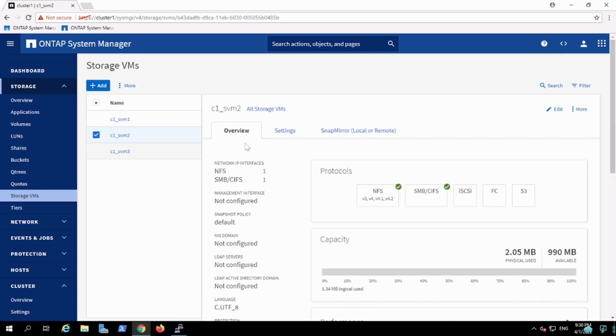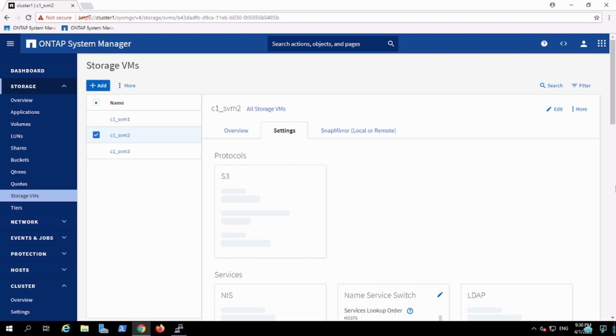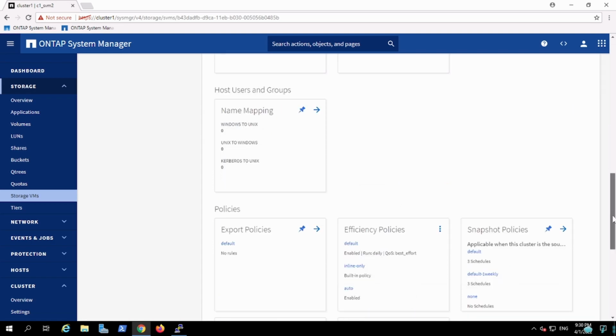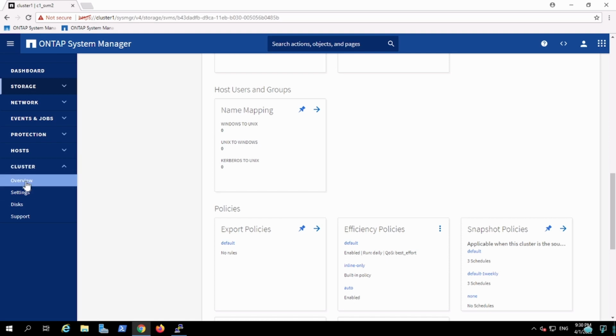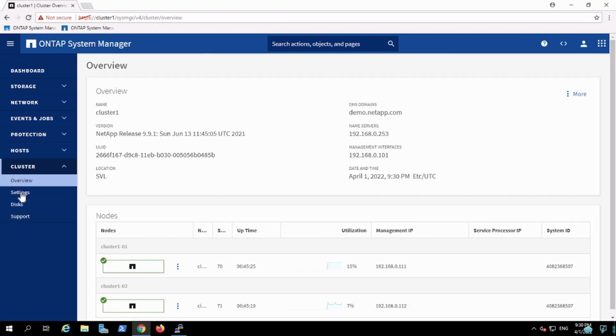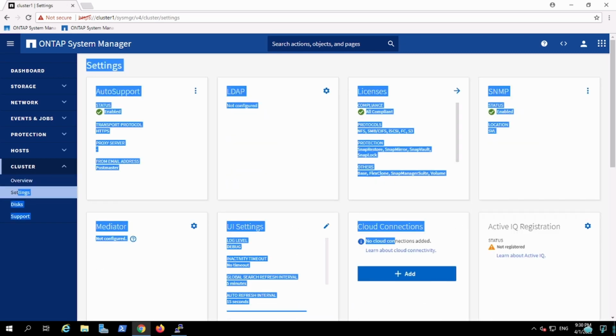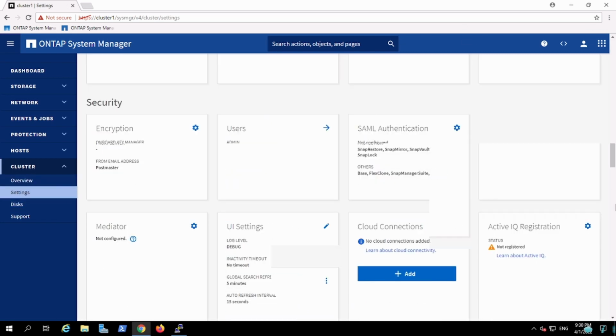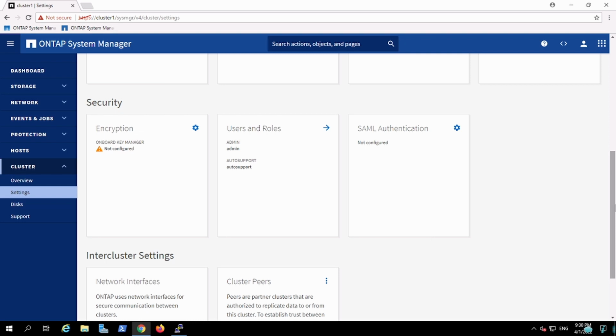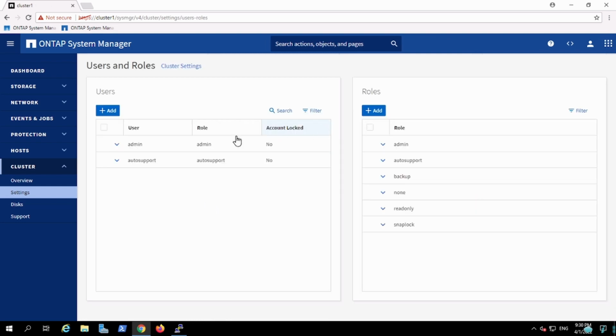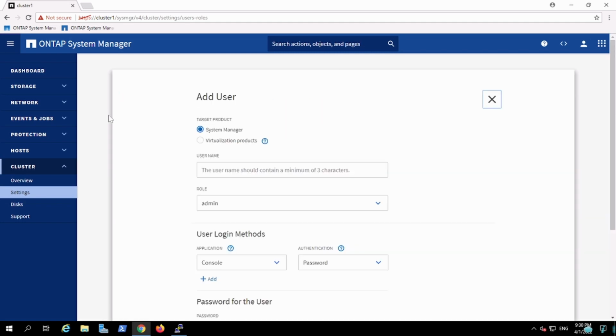So first we'll see the permissions on the cluster, the complete cluster. If I have to create a new user and give permission to that person, how do I do that? Here we have the users and roles card. I can create one new user over here.